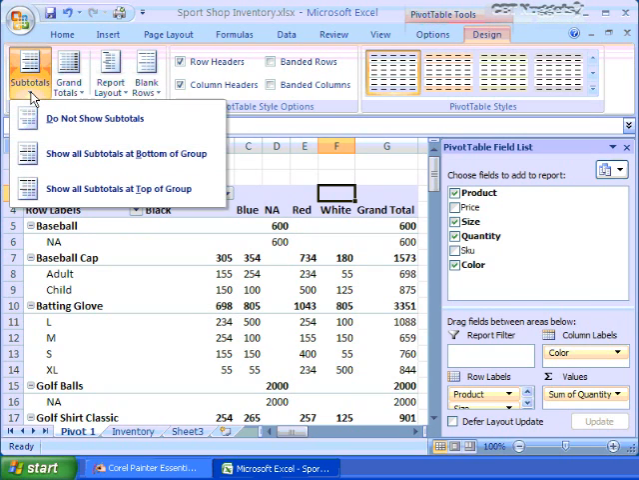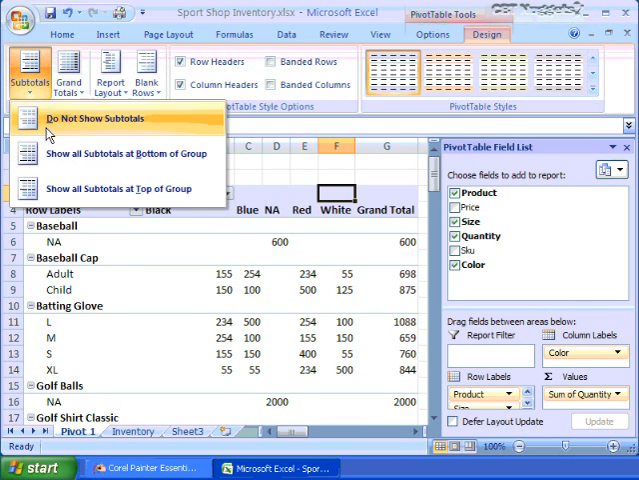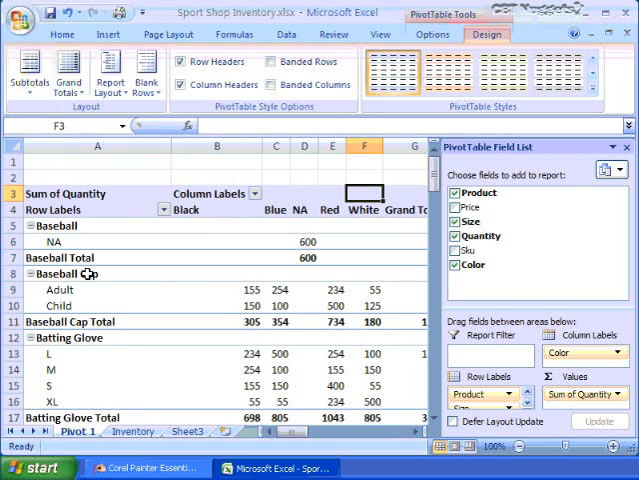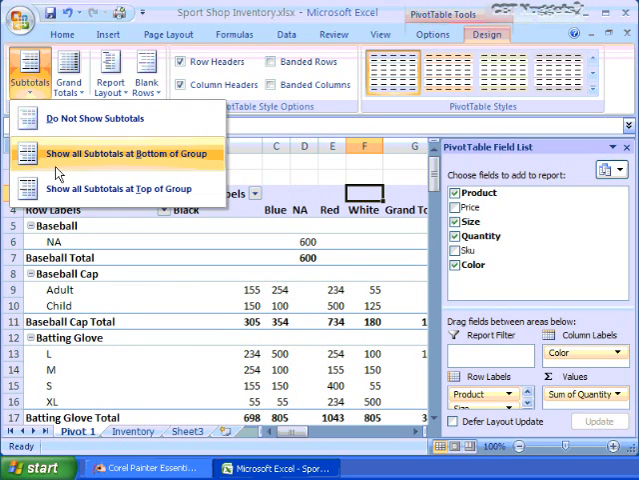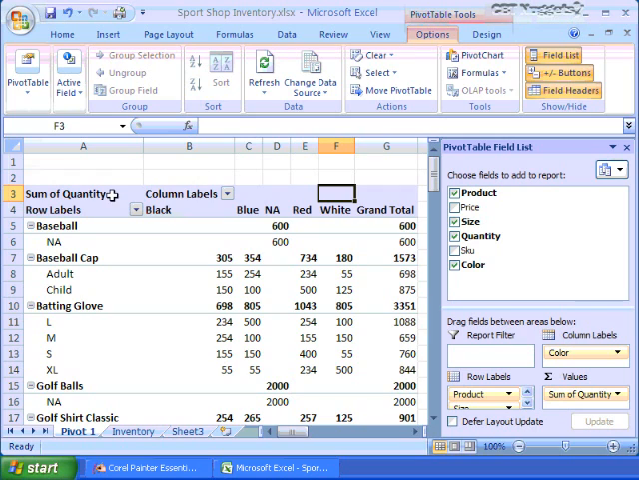There's also the subtotals command as well that took away my subtotals. I kind of like the subtotals. Maybe I want them at the bottom of the group though, instead of at the top of the group. Let's go back to the options part.